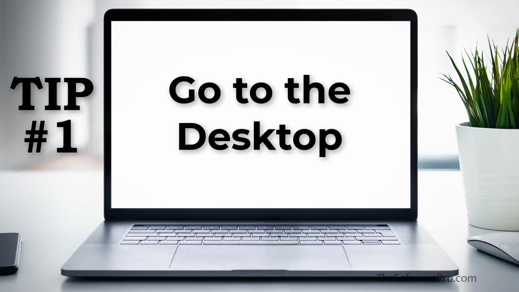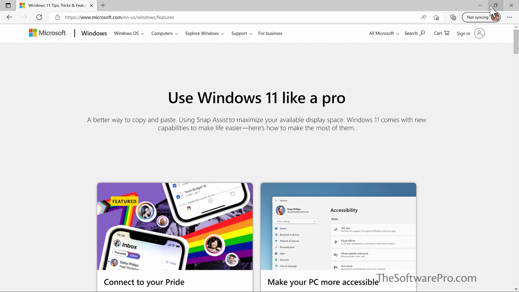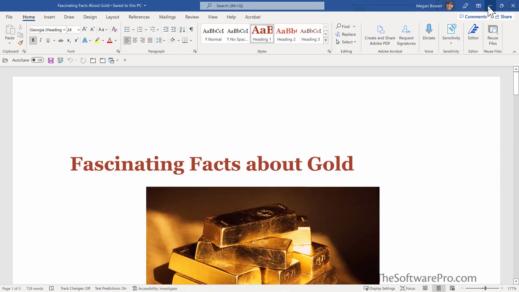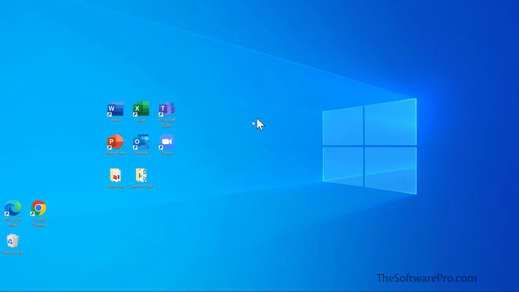Number 1, go to the desktop. When you have multiple windows open, and that's probably all the time, it can take a lot of effort to minimize each window one at a time. For instance, if I wanted to get back to the desktop, I need to minimize this window and this one, and keep going, and keep going, and eventually I'll get to the desktop.